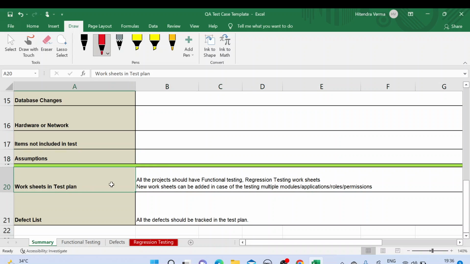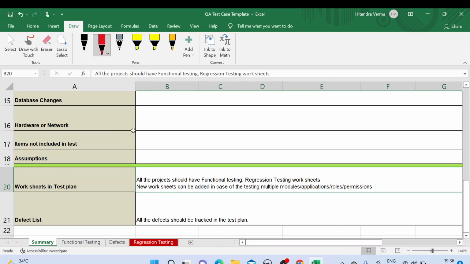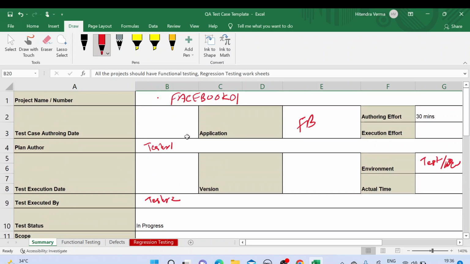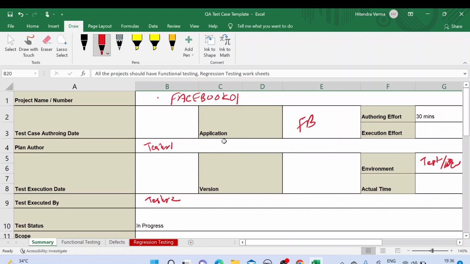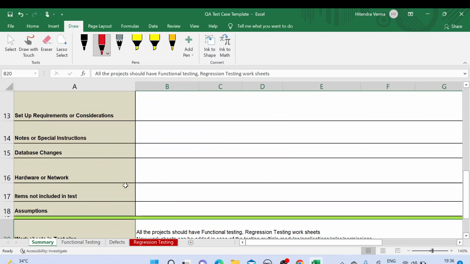So worksheets in test plans, what are they? You can say this is kind of a mini test plan as well, guys, because we are putting all the testing details over here. So you can say this is a mini test plan as well, this template particularly.